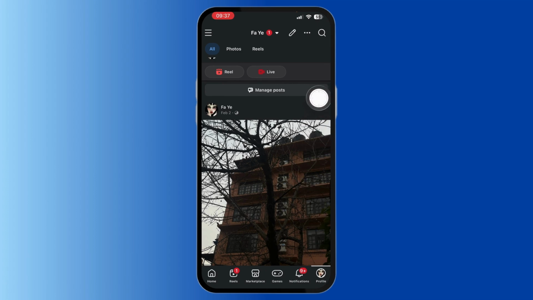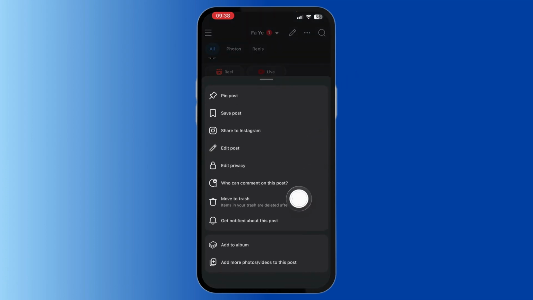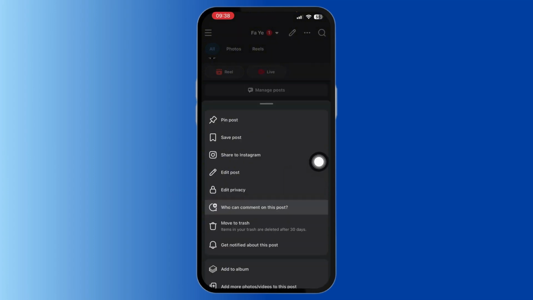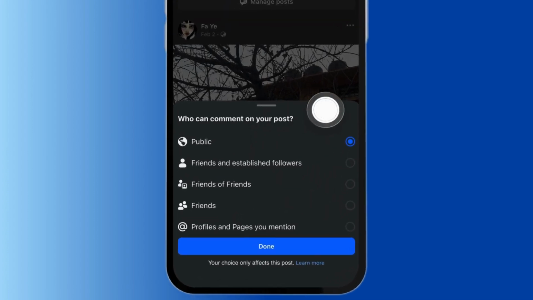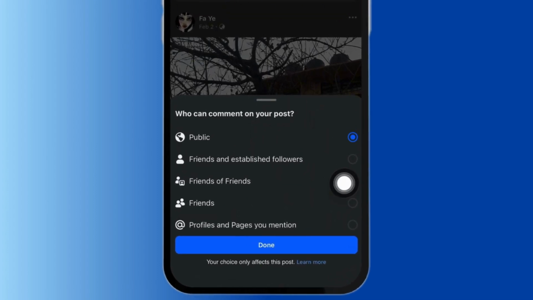After that, you want to go ahead and simply tap on this three-dot icon, and inside here you will be able to find an option that says who can comment on this post. Tap onto it and now you'll see options like public, friends, profile and pages you mentioned. To effectively turn off comments, you want to go ahead and simply tap on profile and pages you mentioned, and just like that, simply tap on done.